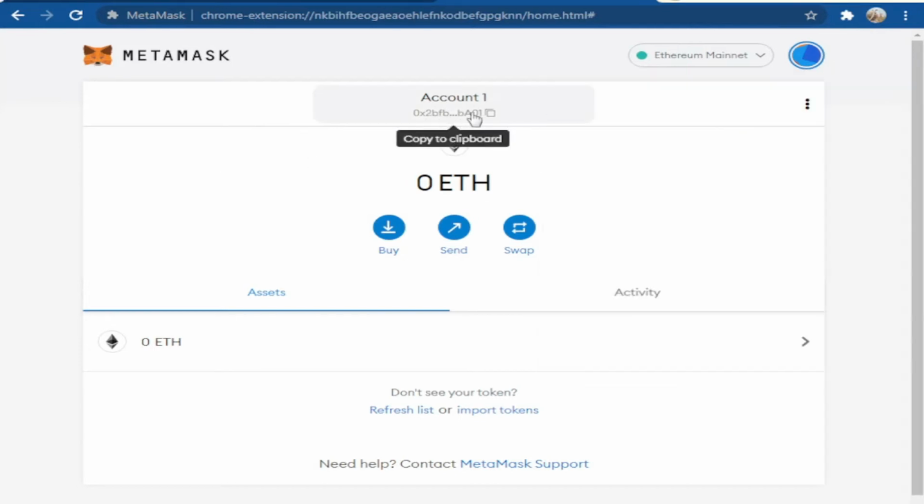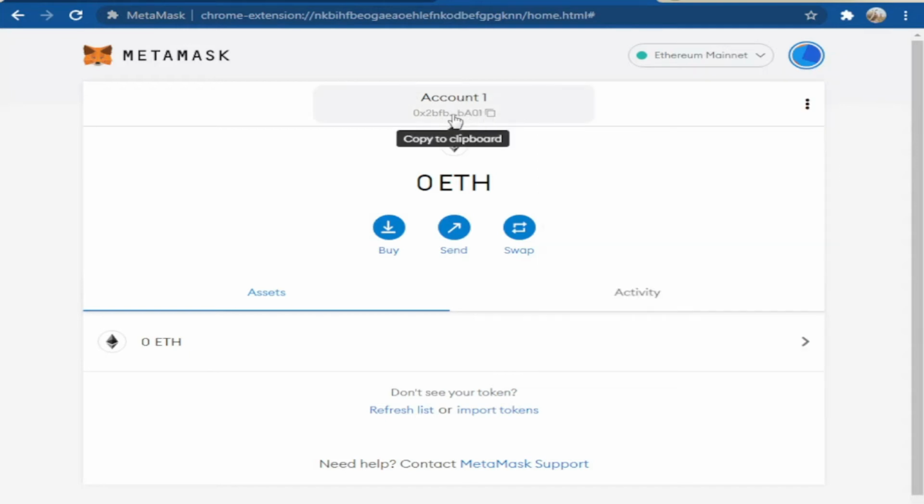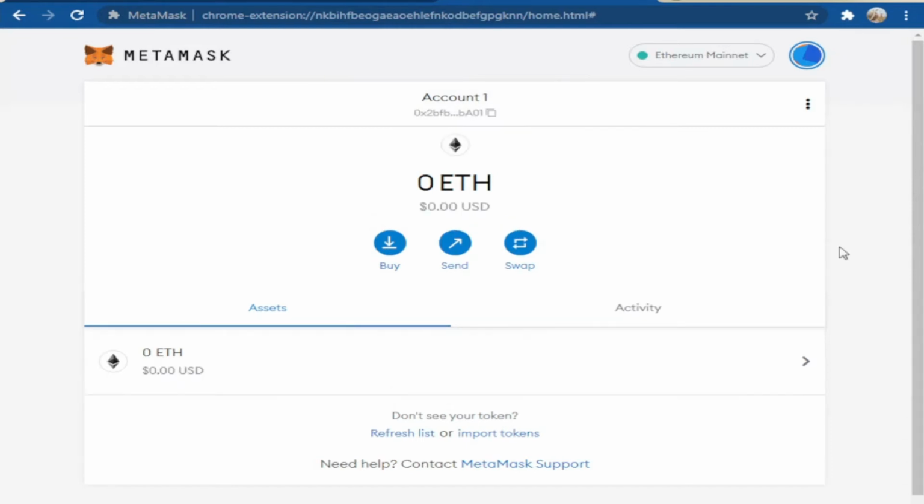So this here, account 1, you can create multiple accounts if you want to. You can come here and create another account. So this here is your public key. If you want to send, say, cryptocurrency from your Binance account or from any other account that you have, you can use this key as your destination address.